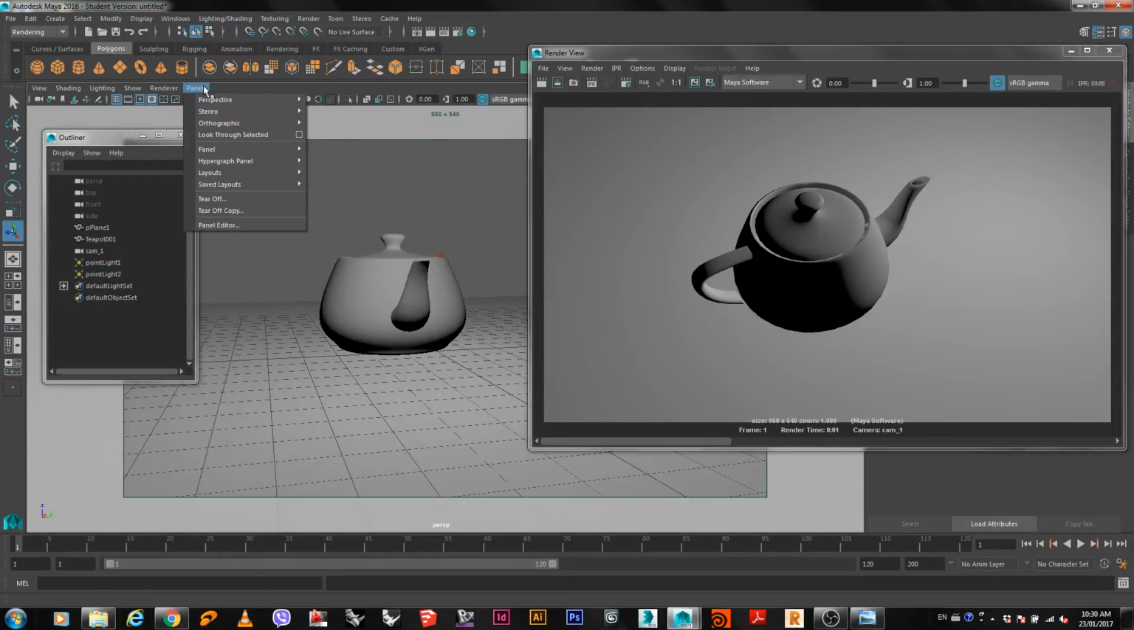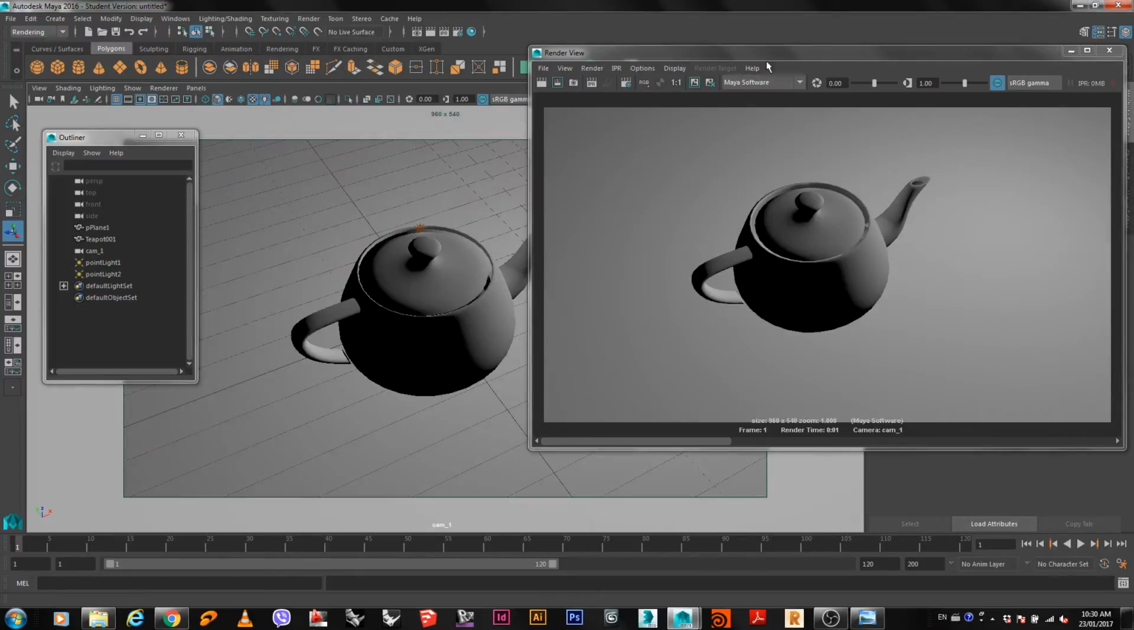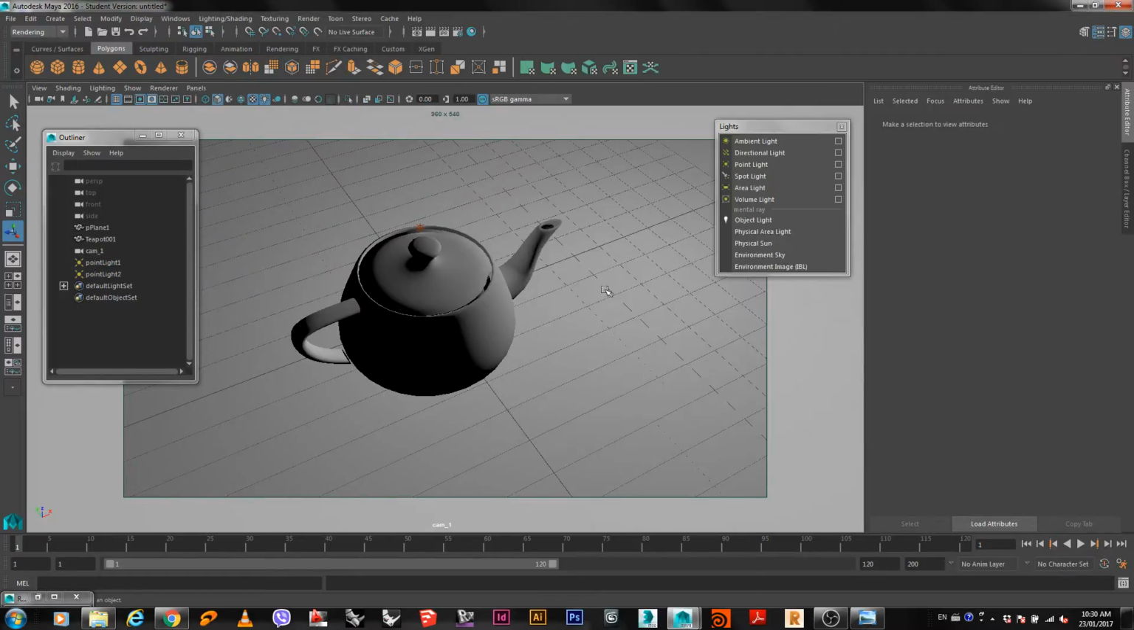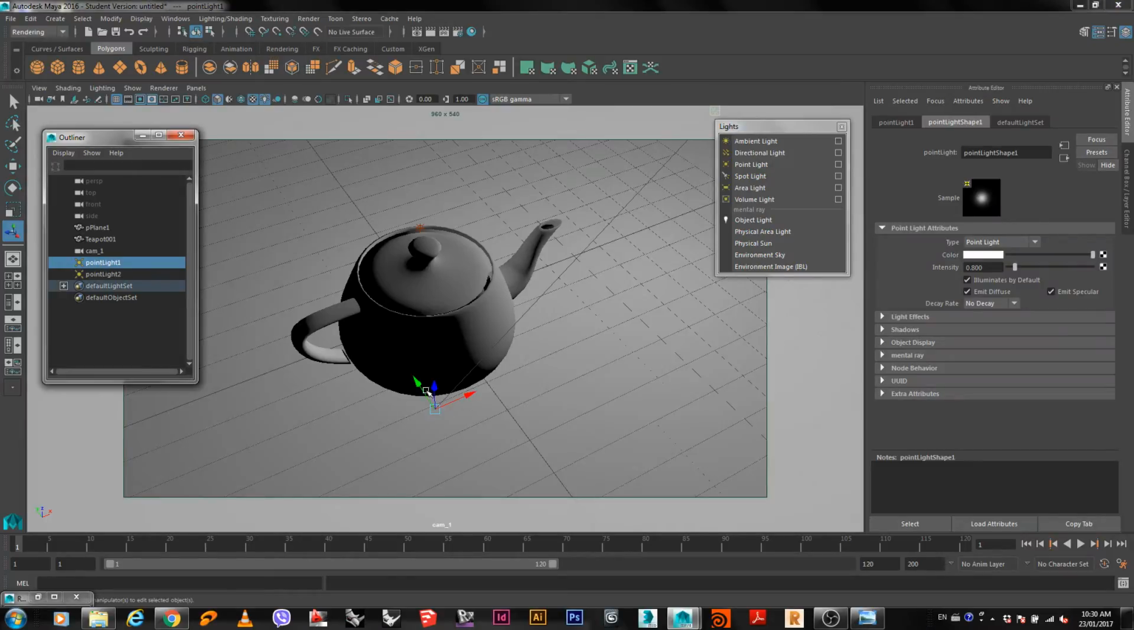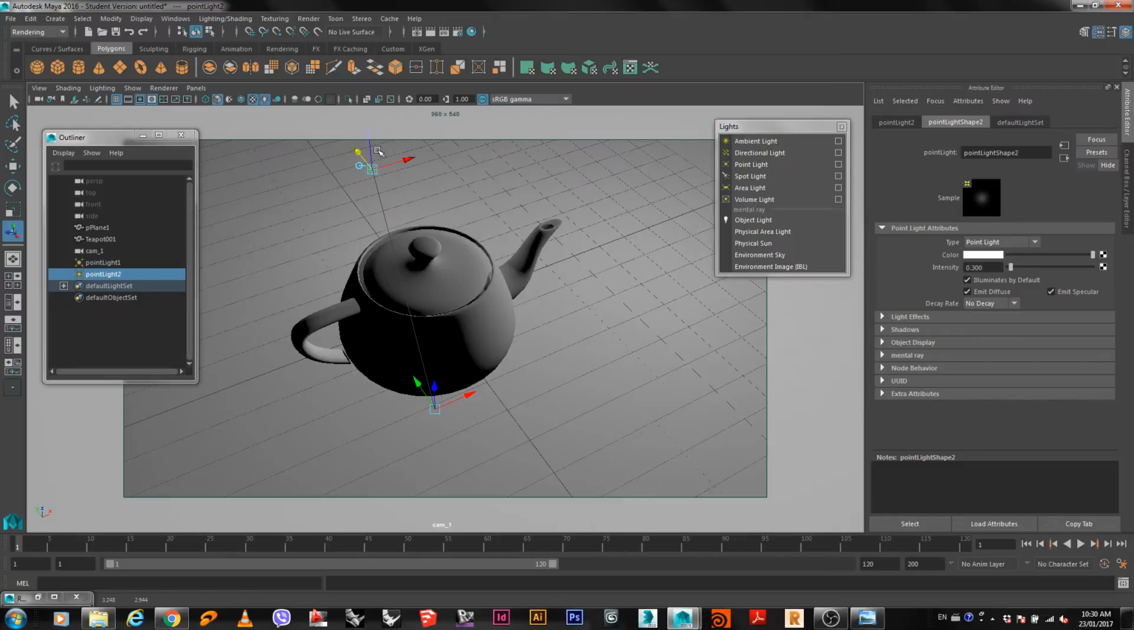So if here I go in my camera 1 view, bring it down, selecting the first one, I can play with it and get the effect that I'm after. There. So those are a bunch of some of the options you can play with.